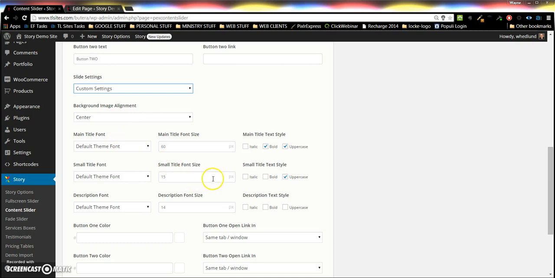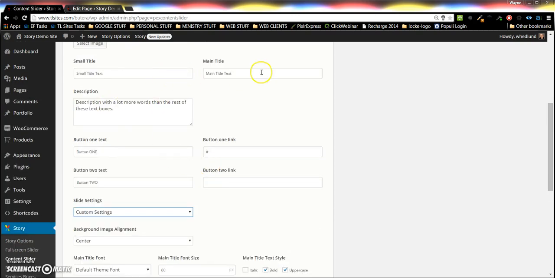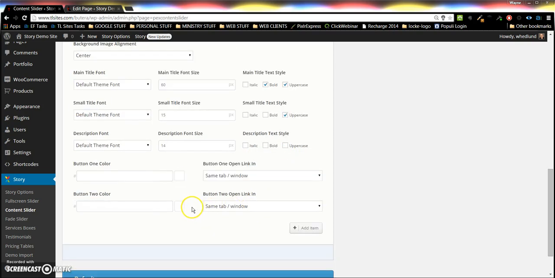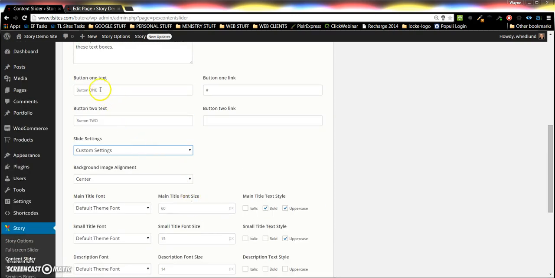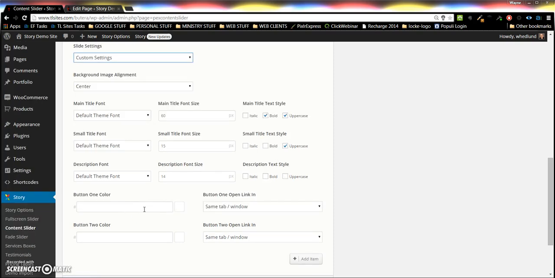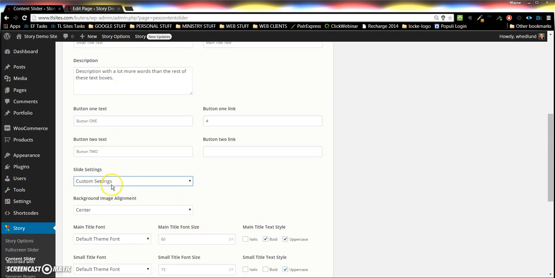I'll maybe explain that in a moment. And then also if I want to update the fonts and the size of the fonts for these text boxes that I just put text in, I have some options to manipulate them. I can also manipulate the colors, button 1 text and button 2 text. The button 1 text defaults to the theme color for the theme, and the button 2 text is transparent with a white border around it. All right, so I'm not going to manipulate that stuff right now.